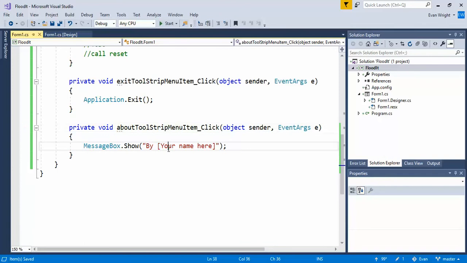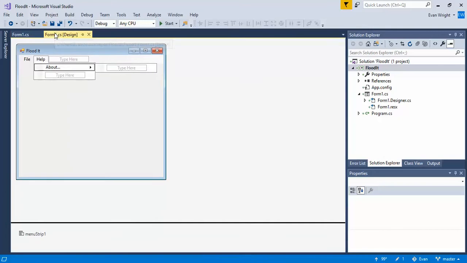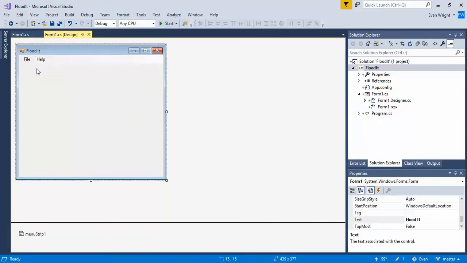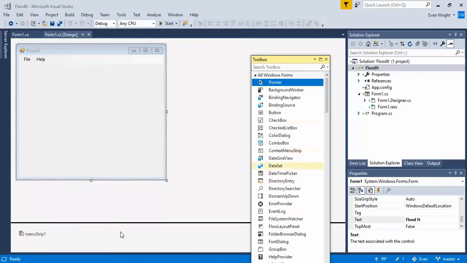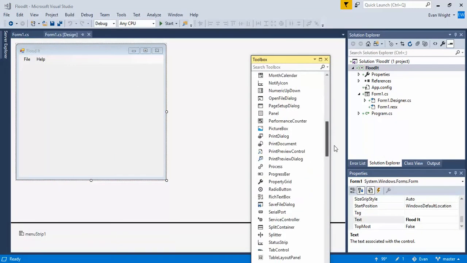Put your name. Okay. All right, let's get back to our main form, and then we need a picture box on here. So let's bring up our toolbox and throw a picture box control on there.